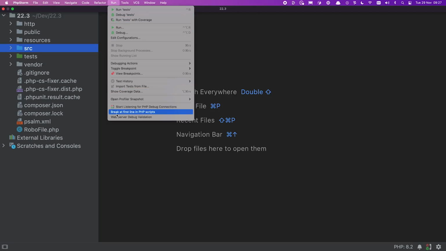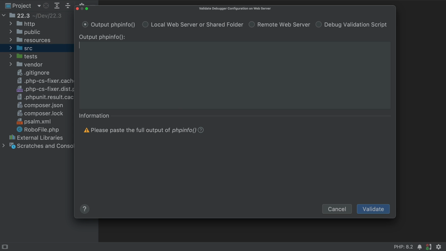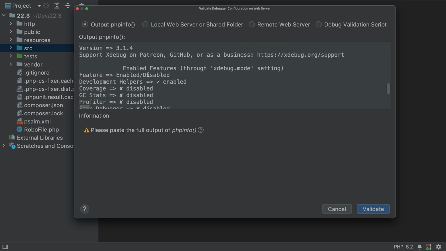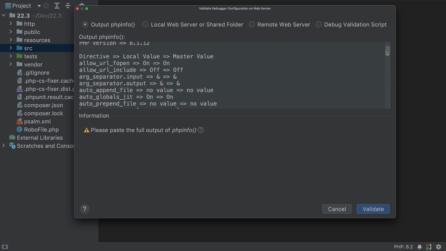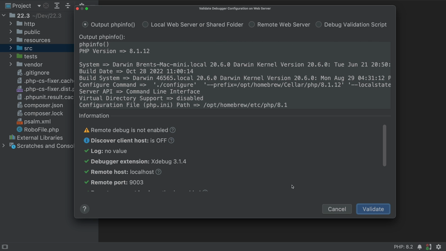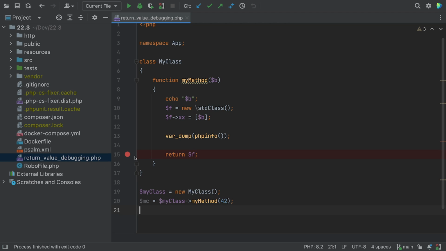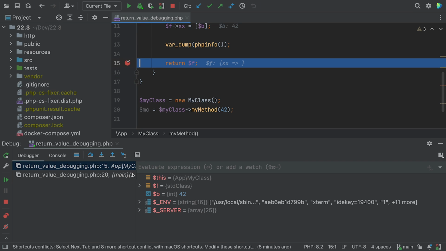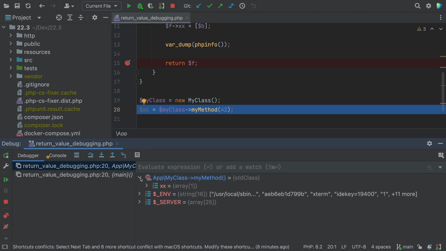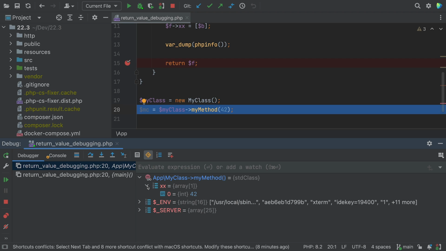Let's talk about Xdebug for a minute. In this release, PhpStorm can help you detect and fix potential problems with your Xdebug setup based on PHP info input. Go to Run and choose Web Server Debug Validation. You can now paste the output of PHP info straight into PhpStorm, and you'll learn whether there are any problems with your installation. We also added support for Xdebug 3.2, which has a new way of debugging return values. Just place a breakpoint on a line with a return statement, and next you can step into that line, and PhpStorm will show you the relevant information.